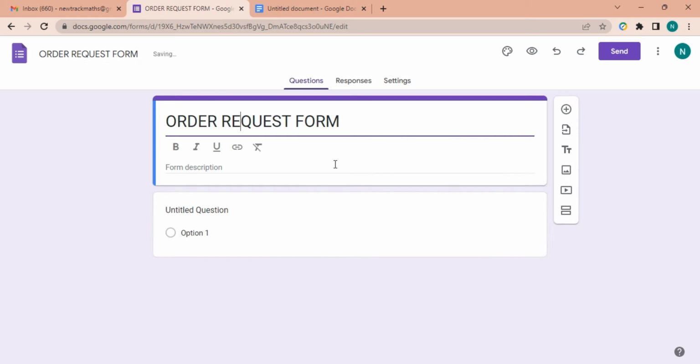And over here, the form title will appear. We can decide to put in a link if we want to.